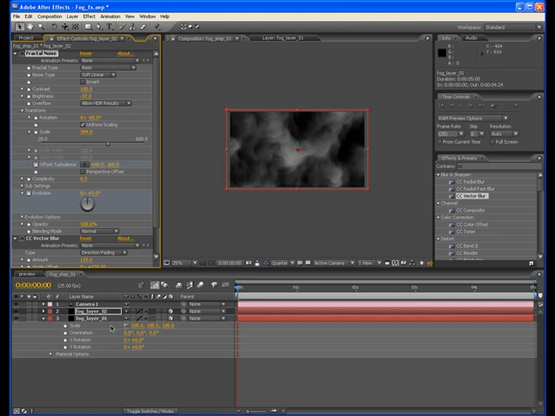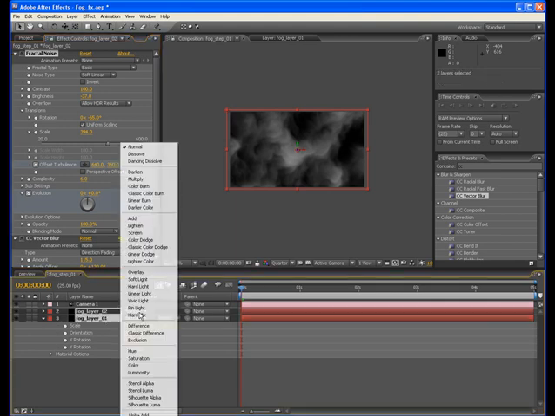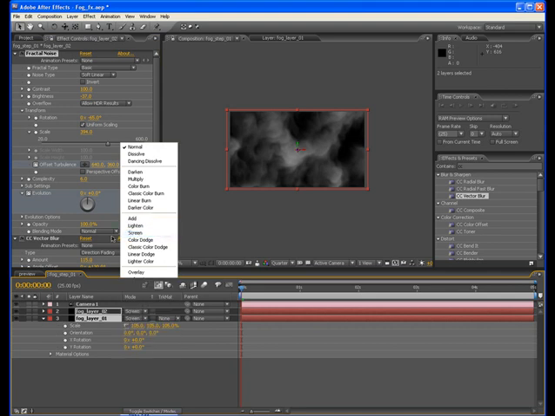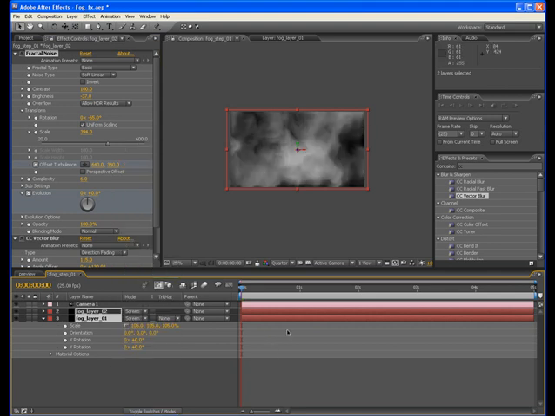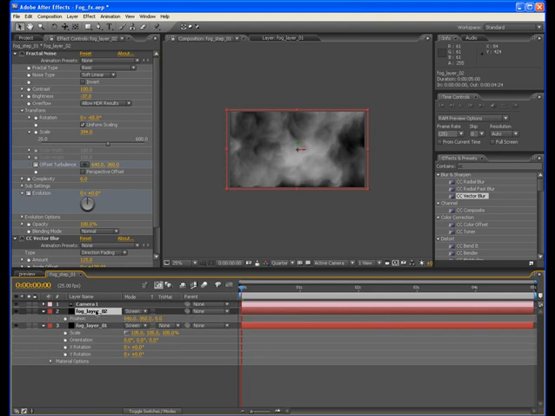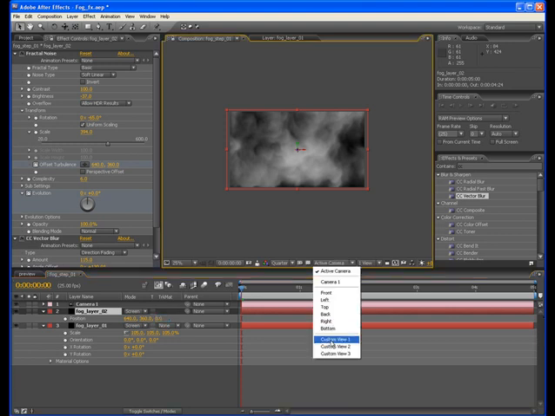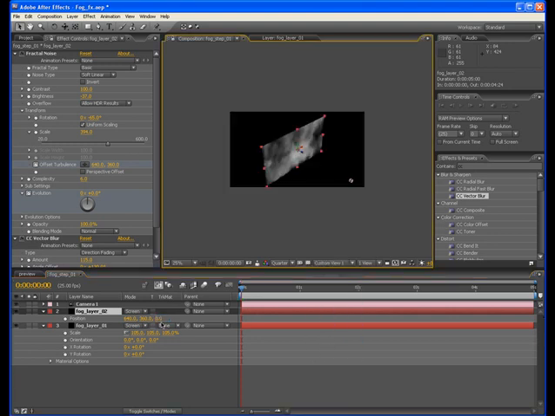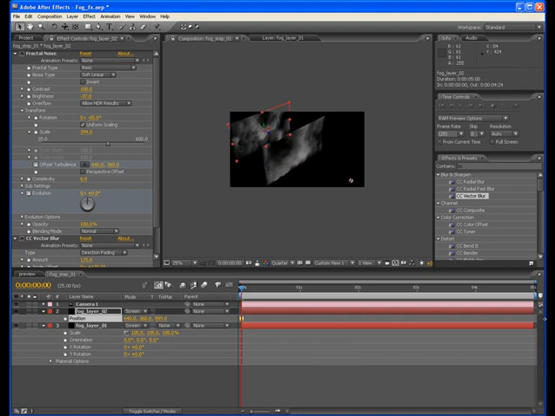And what we do is set the blending mode to screen for both layers, so that everything is visible. And what we do is push the Z value. Let's say this is 1550.